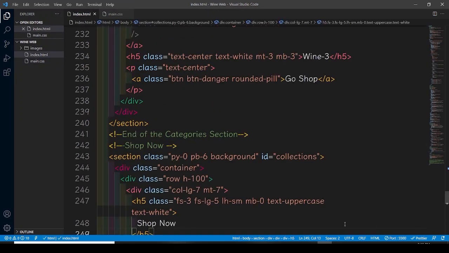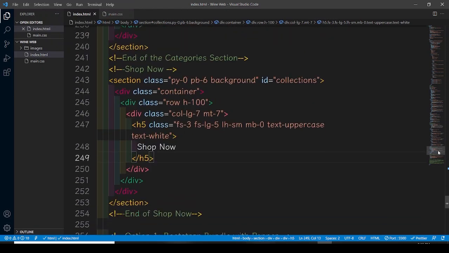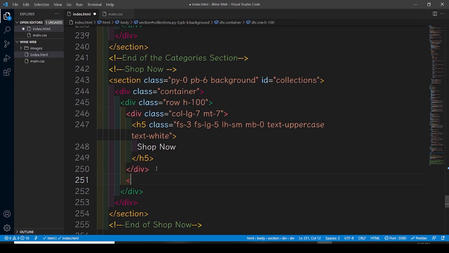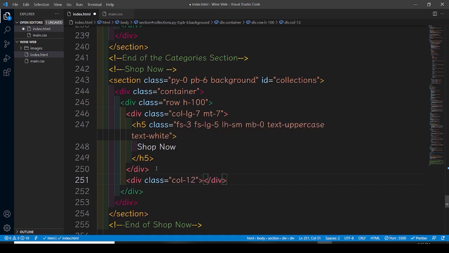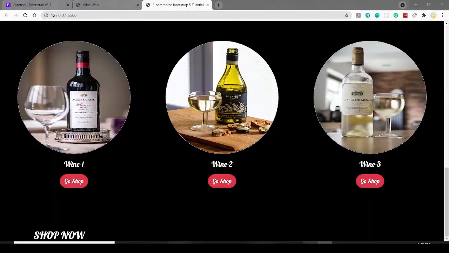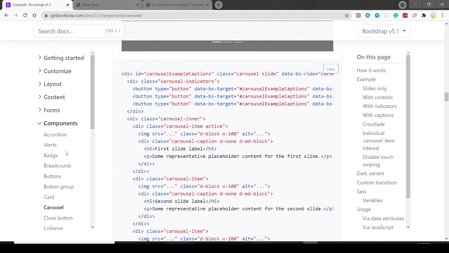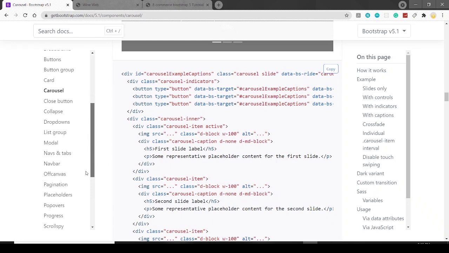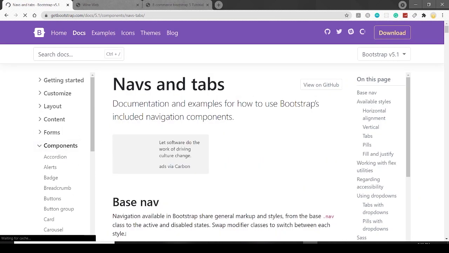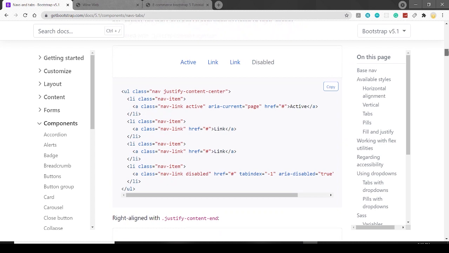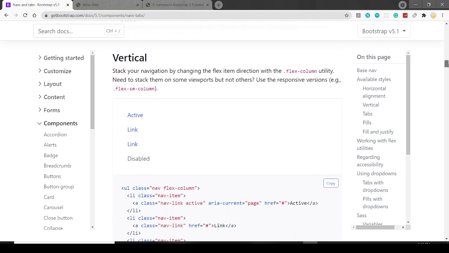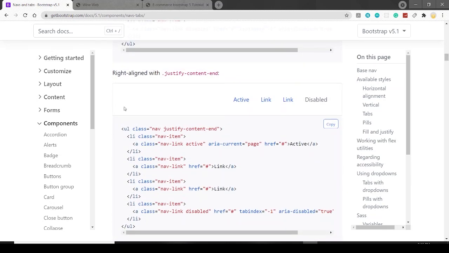Then after this let's have another div, and for this let's define a class col-12, and have a nav. What I'm gonna use here is the same as we have in version 4 of Bootstrap. So here you guys can see navs and tabs. Okay, so I'm gonna use this navs and tabs section from here, and I'm gonna use this one. For more detail or to know more about it, please read the code and the description added here in this component section.